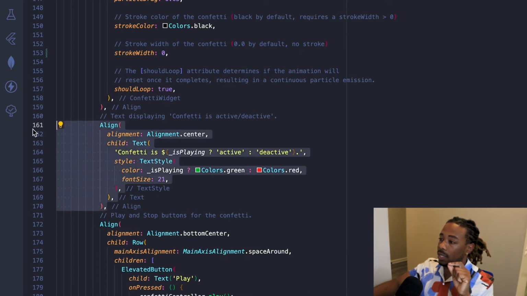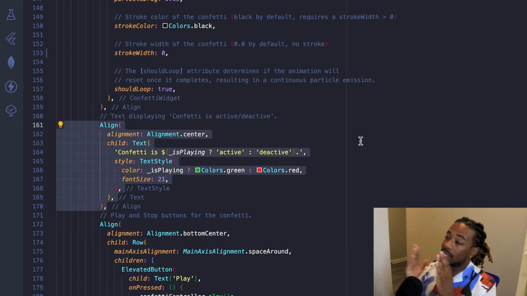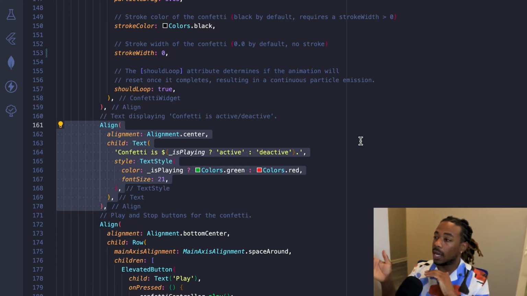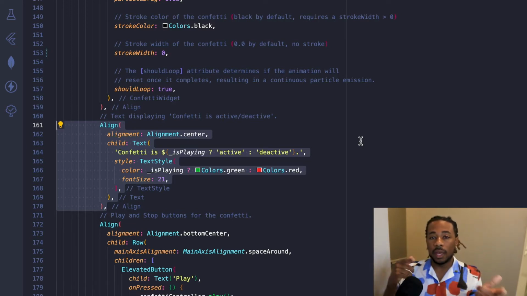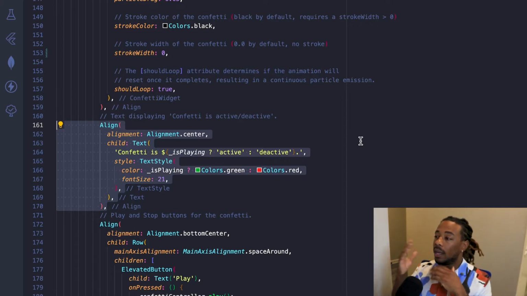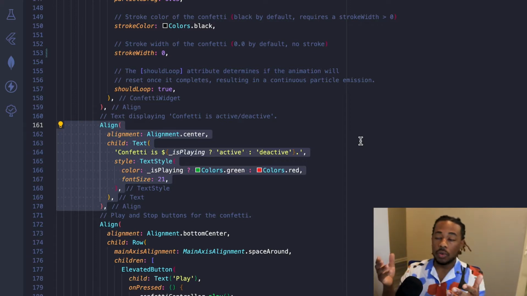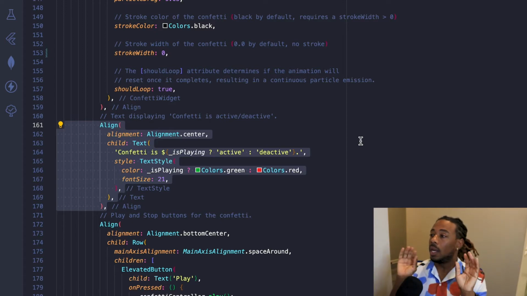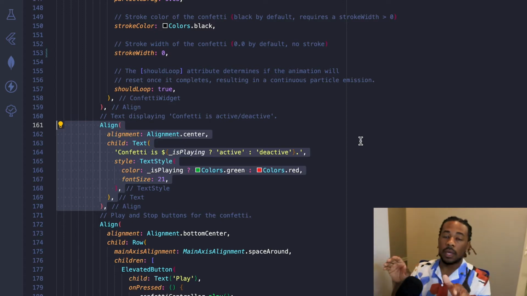The next thing that we have in the stack is this text widget within an align center that says confetti is active or deactive. Referring back to that isPlaying variable that I spoke of earlier, if it's true, then we'll want to display a text message saying confetti is active. If it's not true, then we'll want to say confetti is deactive. Same thing for the color choices, right? When it's playing, we'll have green, and when it's not playing, we'll have red for the text.